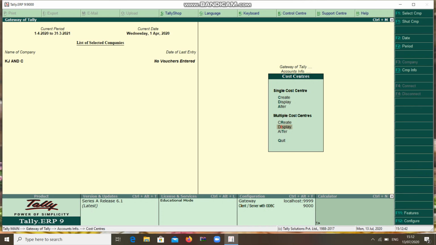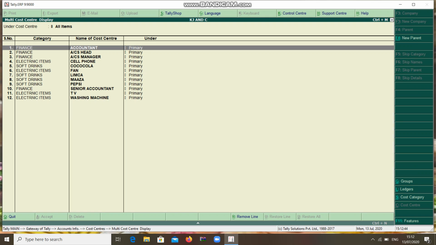So you can go to multiple cost center, double enter, you will get category and cost center. Here one category, one center. The center name should not be repeated. See here, category can repeat: finance almost 4 times repeated, soft drink also same thing, and electronic item also same thing, but the center should not be repeated. So this is the way for creation of cost category and cost center.